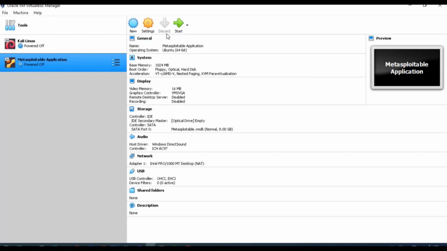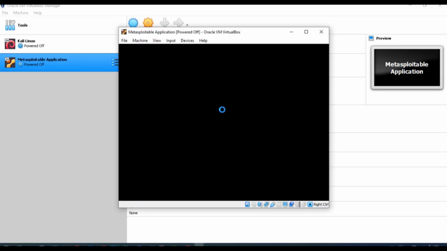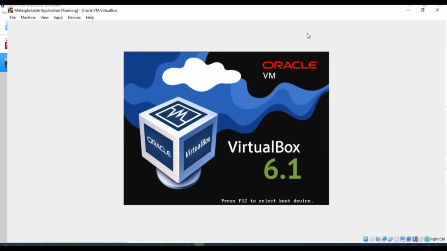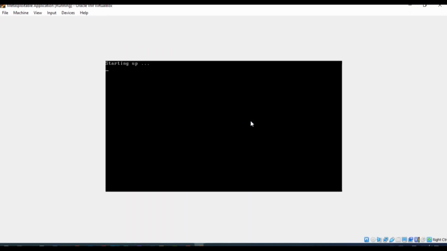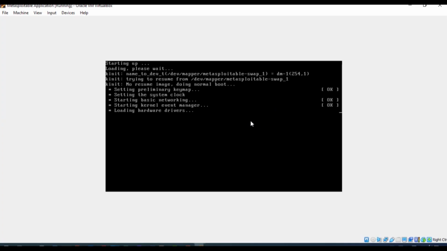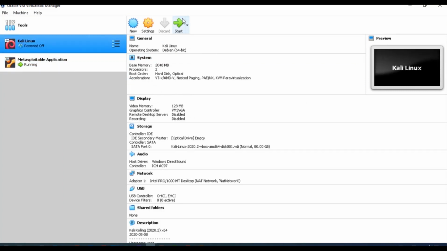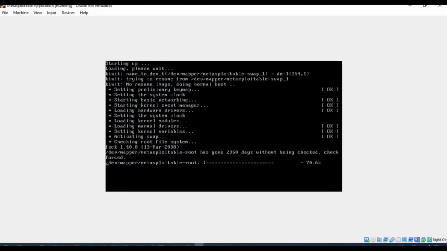Now click start. Before starting, do not forget that you have to select the NAT network, as we had selected in the previous lectures for DVWA. So wait till the Metasploitable machine gets started. This process will take a lot of time, around 10 to 15 minutes, because you're going to start this machine for the first time. Turn on your Kali Linux machine and log in to your machine. Let us wait till Metasploitable starts.